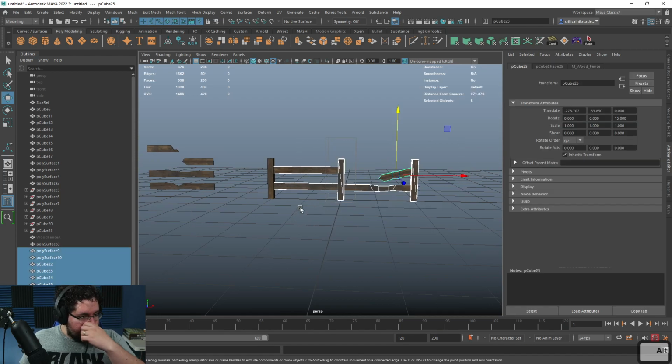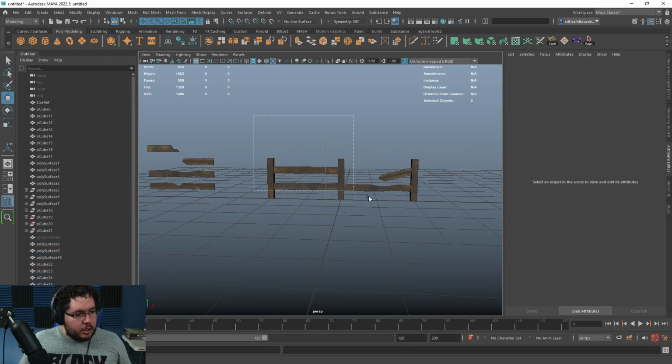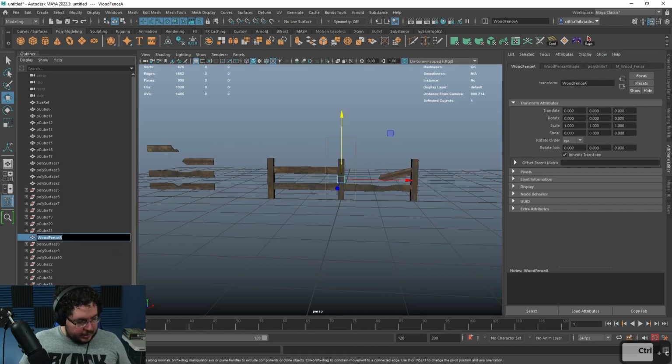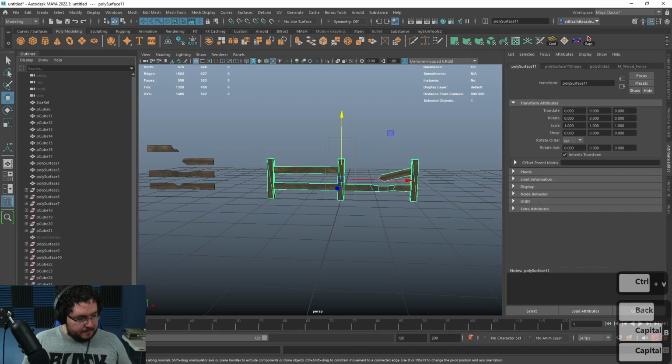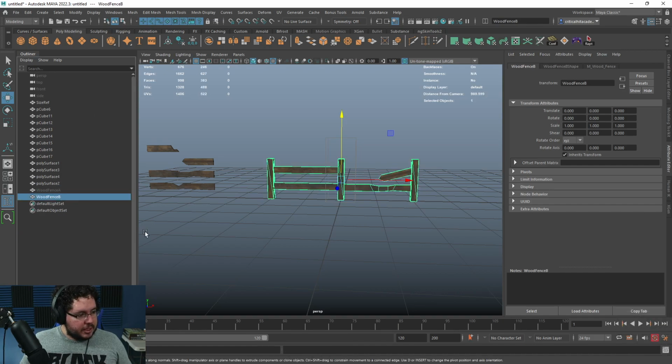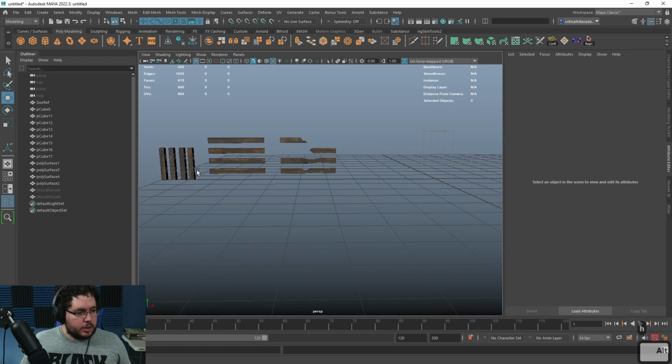So yeah, this is fence number 2. So again, grab everything here. I'm gonna combine. I'm gonna call this wood fence B. I'm gonna select both of them and just delete history so that all of those transformer groups get deleted. Hide that, and let's do another one.